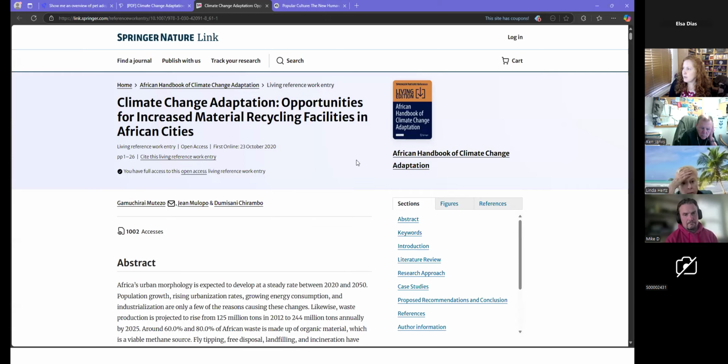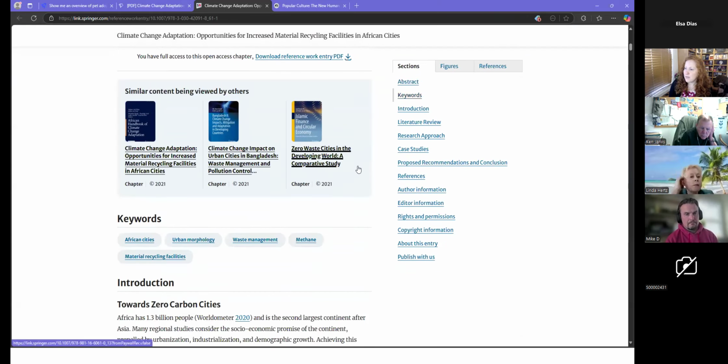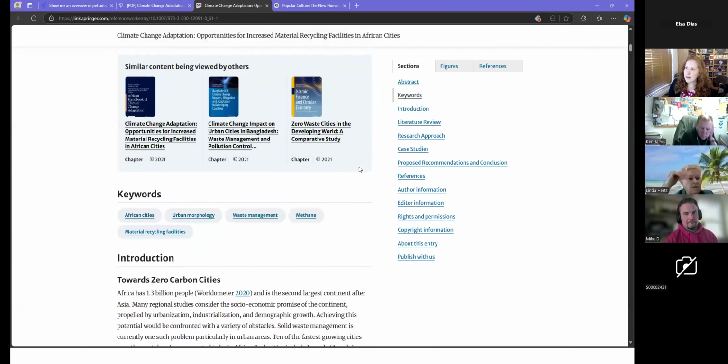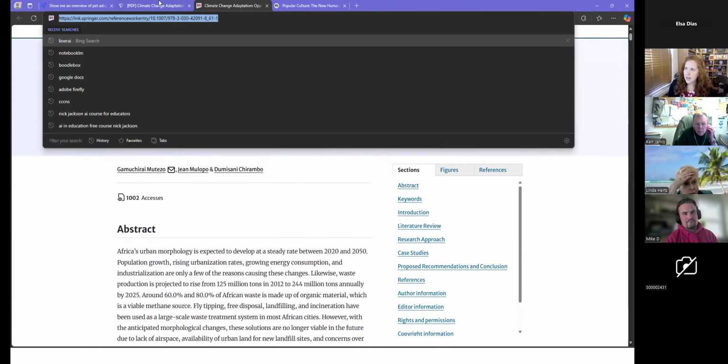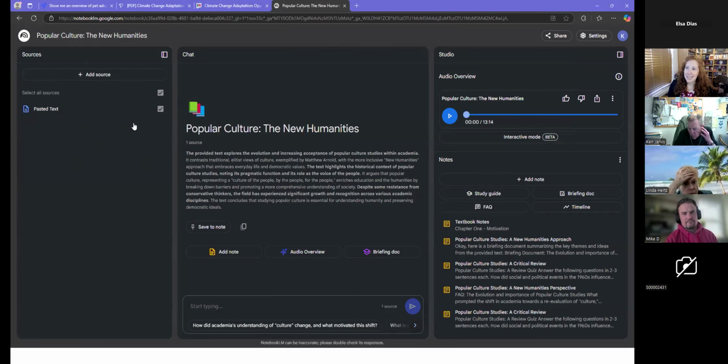And I'm going to do the terrible thing and just accept absolutely all of those cookies. But you can see here, it gives them the article right there. I now go into the second part of this where I have students get into Notebook LM.